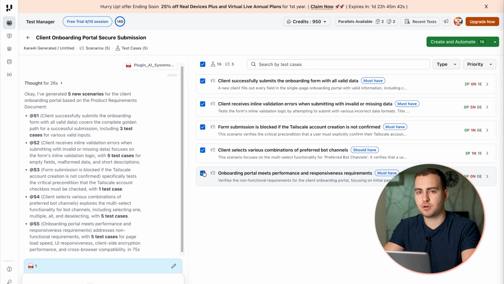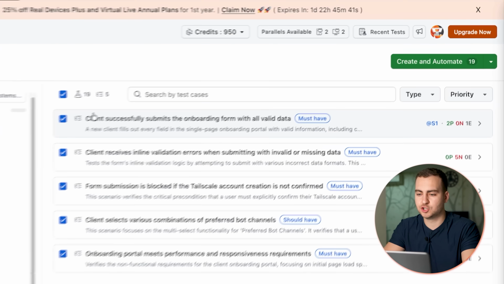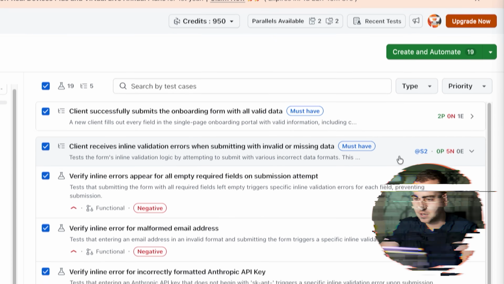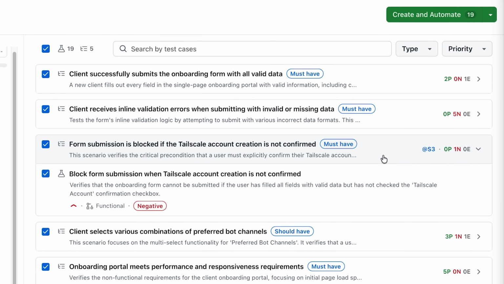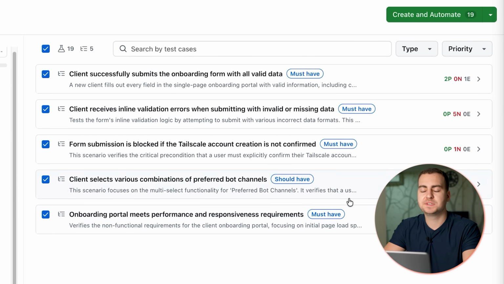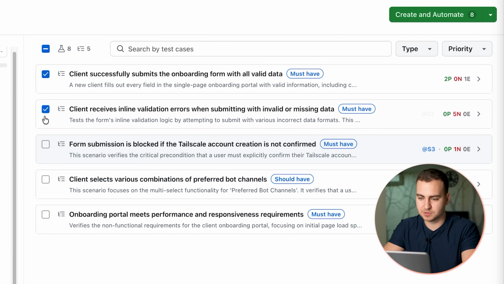Okay, so we can see that it thought here for a second, and what it's done now is it's generated 19 individual tests across 5 different test suites. You can see all of them right here. We have some that are positive, some that are negative, right? All of this kind of stuff. And what this is doing is giving us effectively a plan for what we should automate for all of these different tests based on the PRD. Now, I'm not gonna do all of them right now, so I'm just gonna uncheck some just so it's a little bit faster.